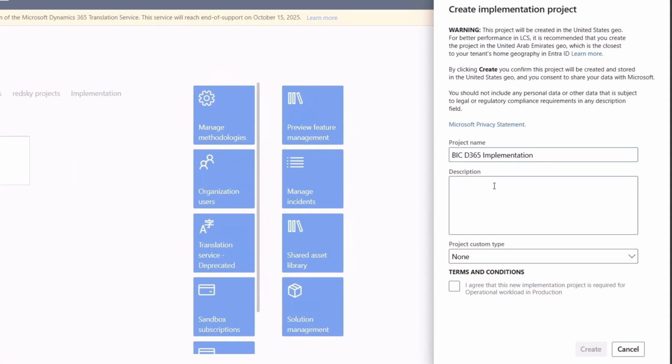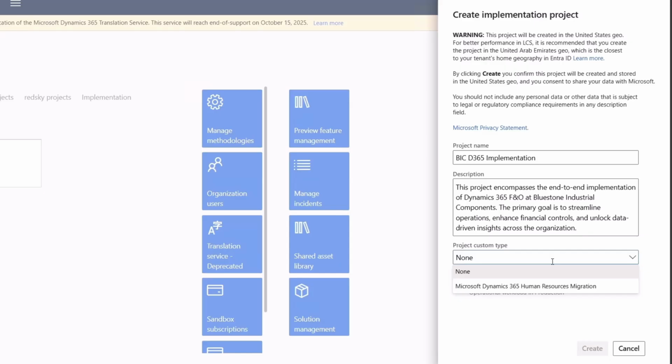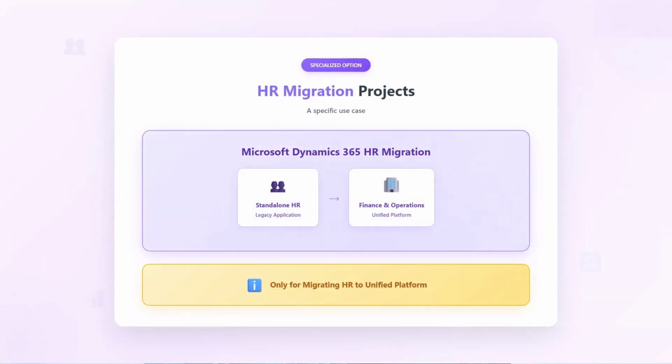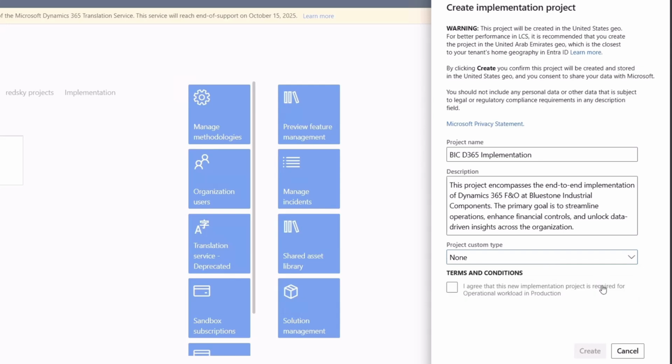For the description, I'll enter something meaningful that explains the scope of the work. Next, we can leave the project custom type set to none. You might be wondering what the other option is for. The only alternative here is Microsoft Dynamics 365 Human Resources Migration, which is specifically for projects that involve migrating from the standalone HR application into the unified finance and operations platform. Since we're not doing an HR migration, we'll keep this as none.